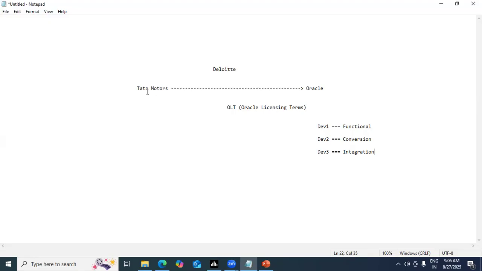They generally believe in one production and one development instance. It all depends upon the pocket of this particular company, Tata Motors. Do remember this. Second point: in this Oracle licensing term form, Tata Motors also has to specify how many people will be using this particular Oracle cloud instance.